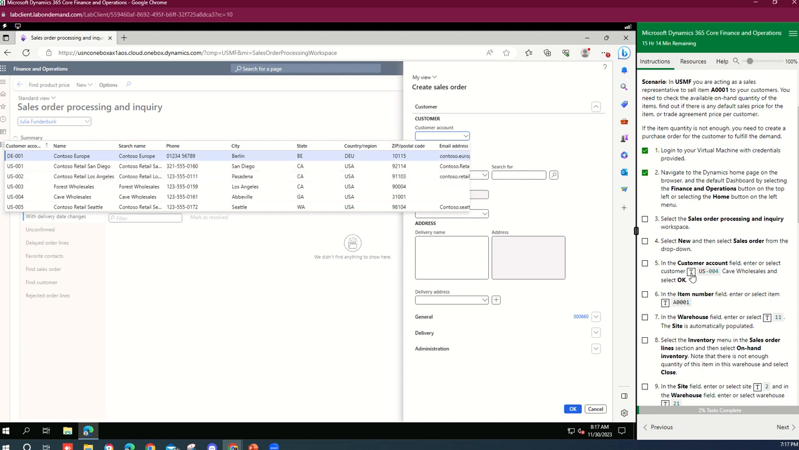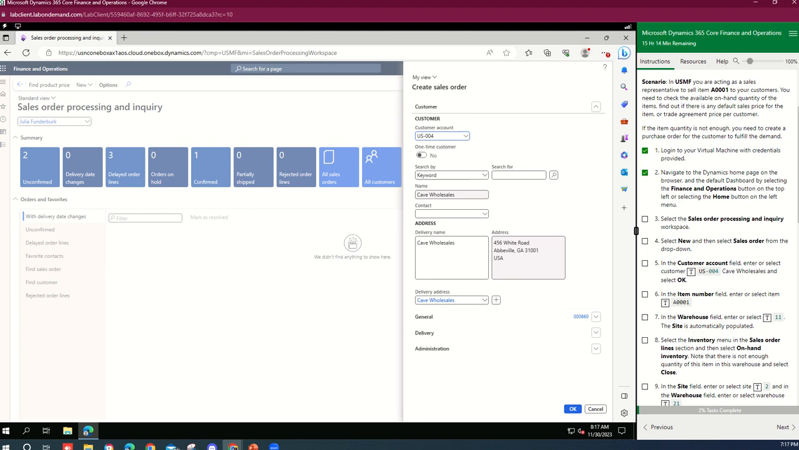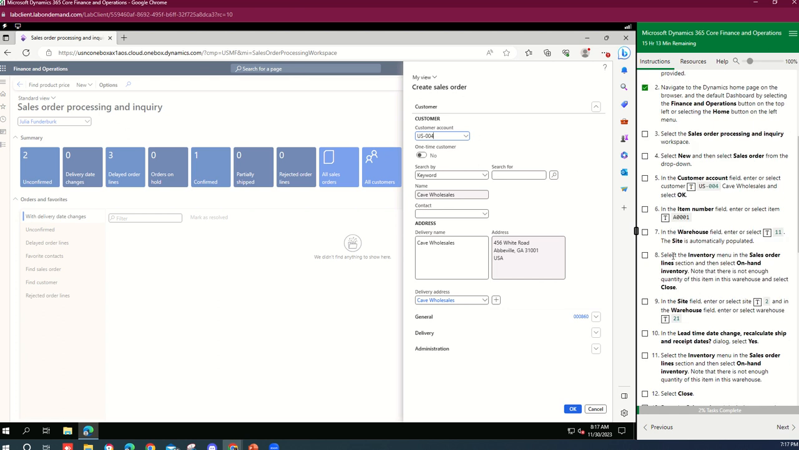Now let's say we are going to sell it to the customer US004. It's this one. Wait for a while. If this is a one-time customer, you can turn it on as a one-time customer, but usually we don't leave the one-time customer on in case the customer is going to make a new purchase later on. So leave it as it is, and the item number you're going to enter later on. So this is the customer detail first. Click OK.